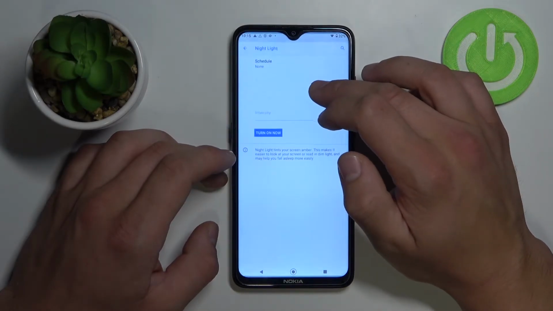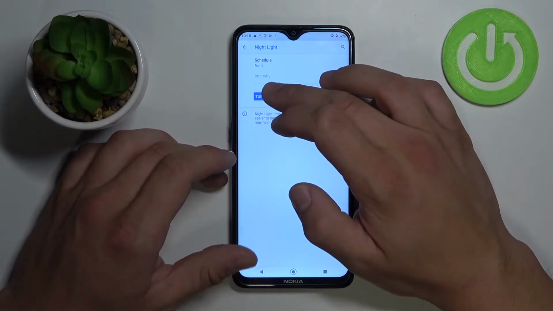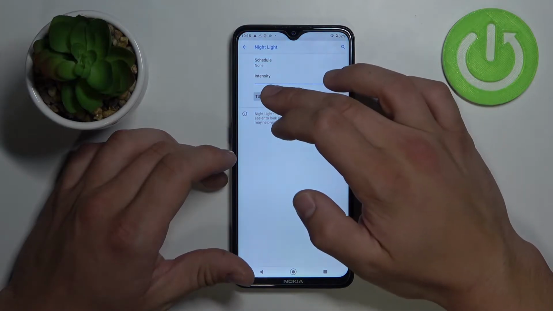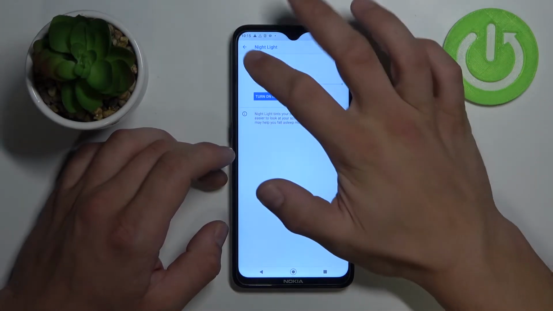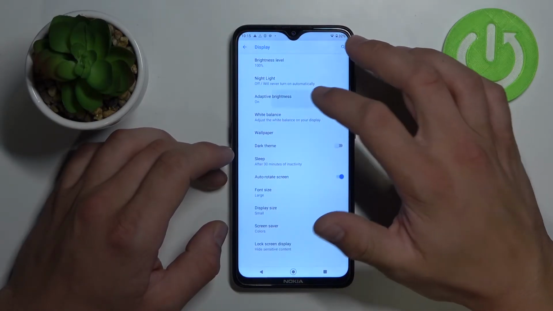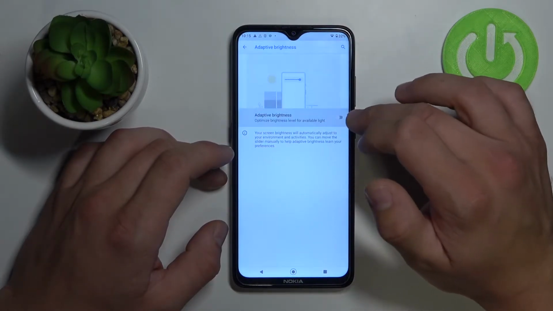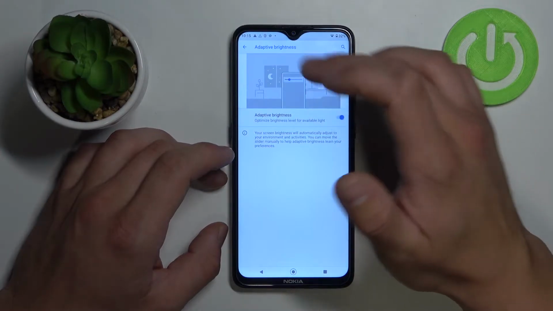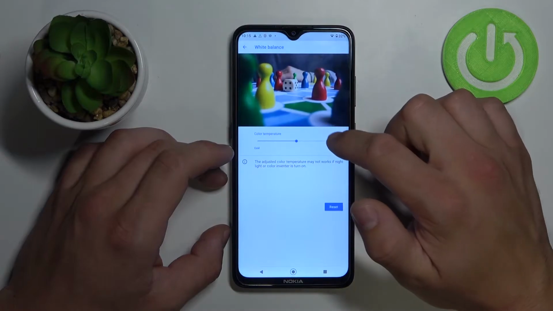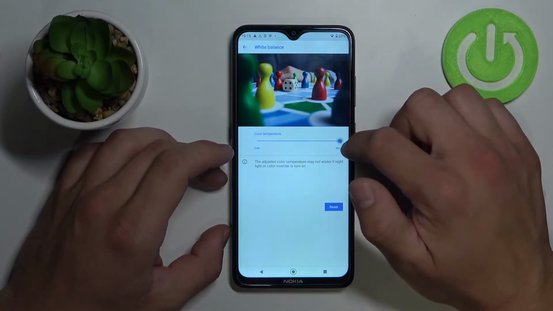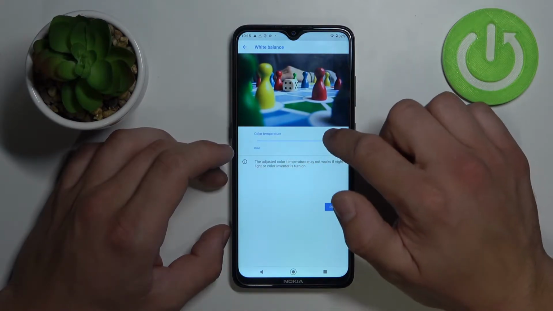Next, night light, where you can put your phone into night light mode. It helps you fall asleep and lets your eyes rest easily. Next, adaptive brightness. By turning it on, your phone will automatically adapt its brightness. Next is white balance. Here you can choose your white colors to be warm or cold.